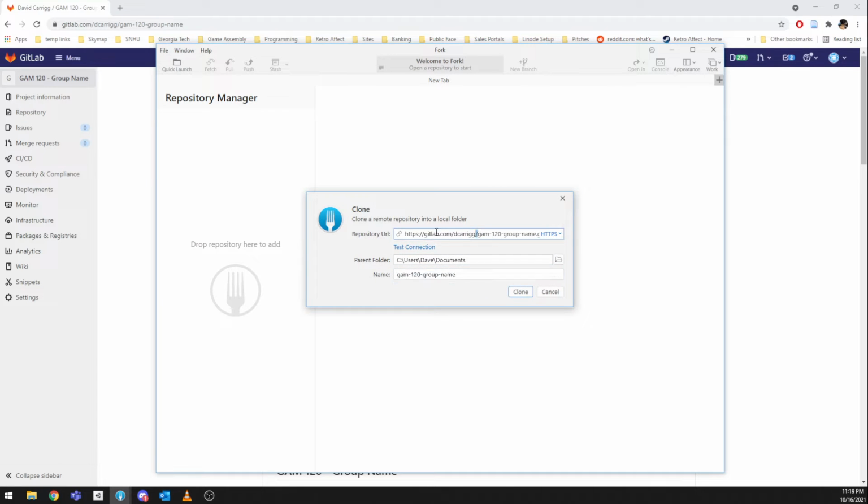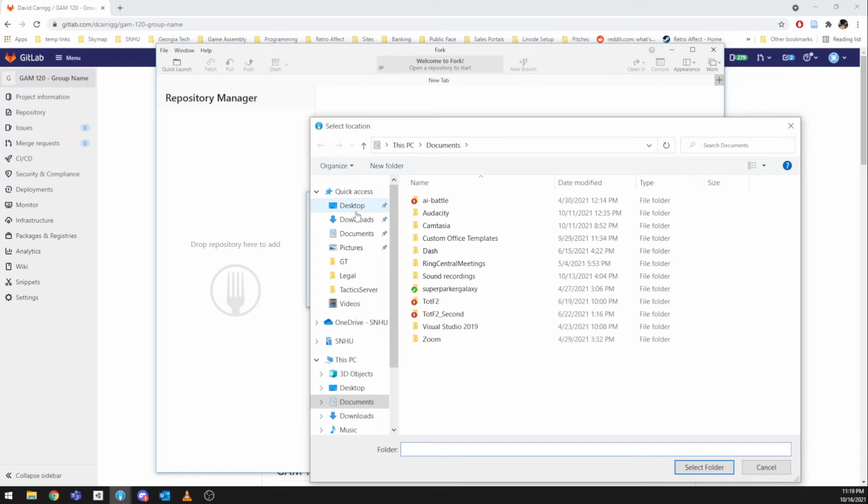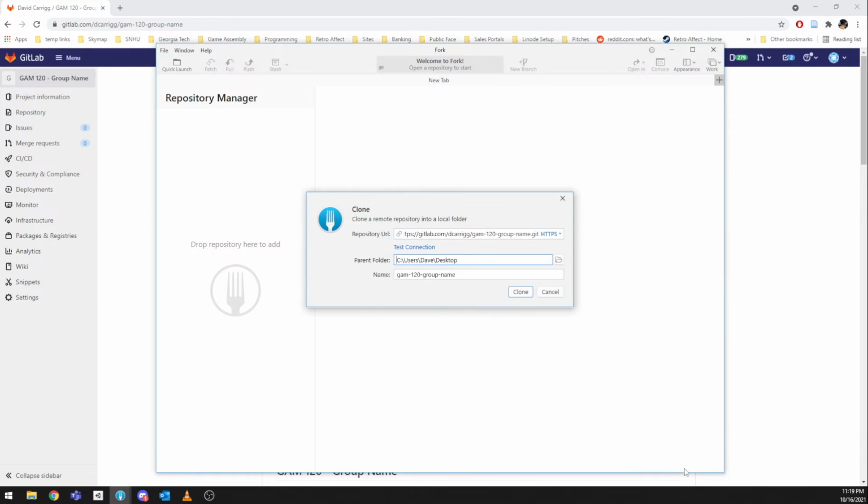And then I'm going to paste the address from my repo that I copied from gitlab.com. The next thing I'm going to do is determine where on my computer I want to put this. This could be in your SNHU folder, it could be on your desktop, wherever you keep all of your files for your schoolwork on your computer. For me, I'm just going to put it right on my desktop so I have very quick access to this. And I'm going to leave it named the default name here, GM120-group name. I'm going to hit clone.